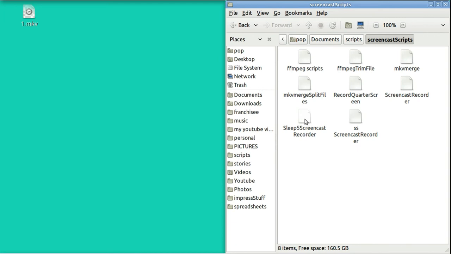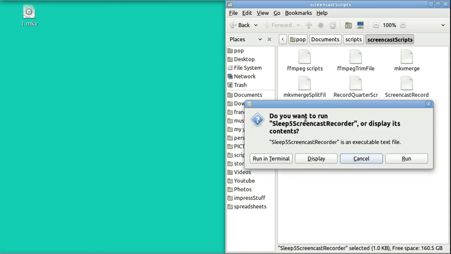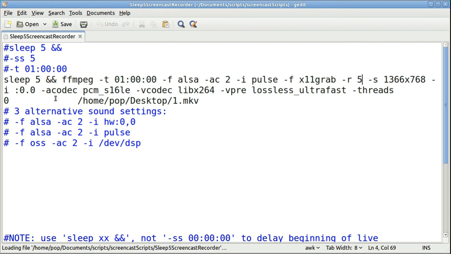Let me just open these up real quick. When I tap on them, it says, do you want to run it or display it? I'm going to display it. And here it is as text. This is what's running right now. Sleeps for 5 seconds. And then FFmpeg.